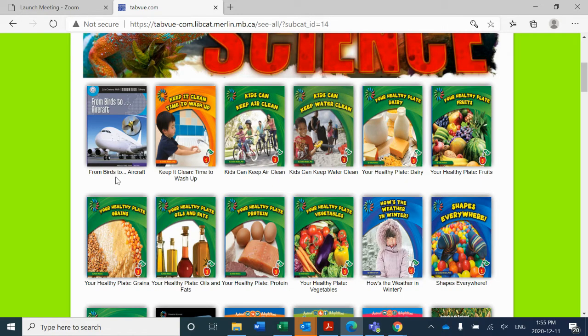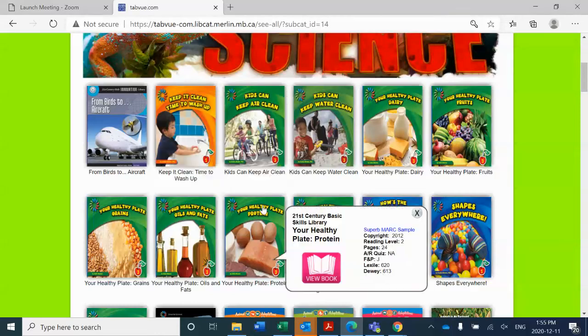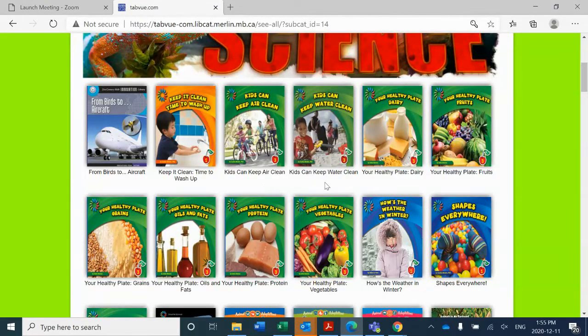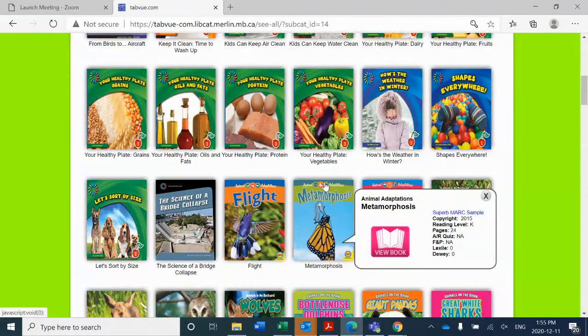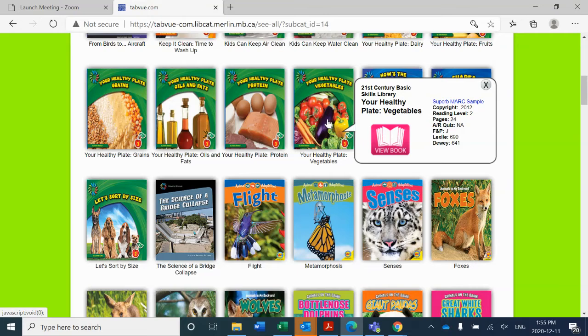Let me see if I'm not mistaken. It might be in grade four. And we've got here keeping air clean, keeping water clean. So we've got things about the environment. And usually you can kind of get an idea about the age level by how the cover looks. But of course, remember here, okay, we've got reading level two. We've got 2012 as our date, and let's check it out. Learn a little bit about vegetables.